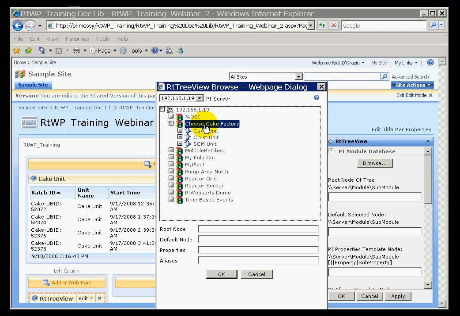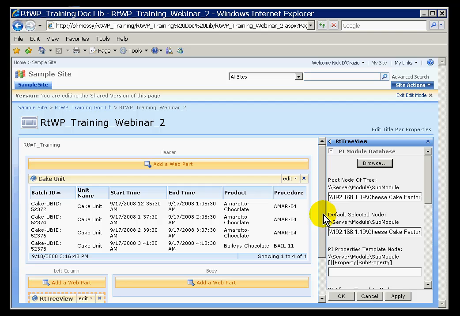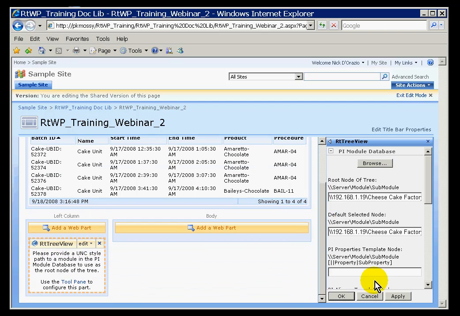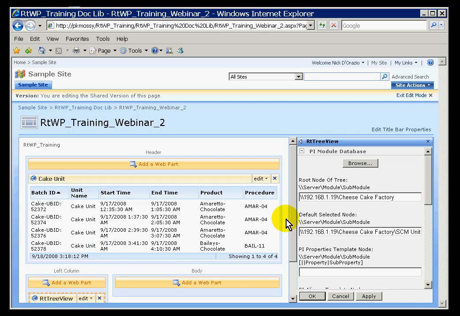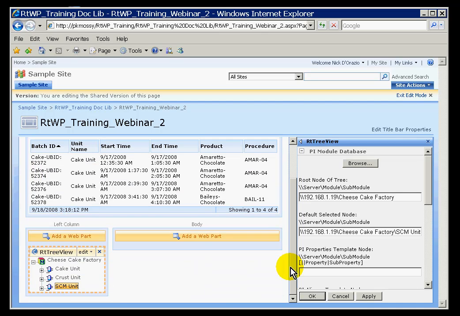And the way I specify that is I just drag this over and drop it right there. And then for the default node, I will drag this and drop it right there. The super cake maker. I can leave these blank for right now. And when I go ahead and apply this, you should see that what we have now is a tree view that navigates through that hierarchy.